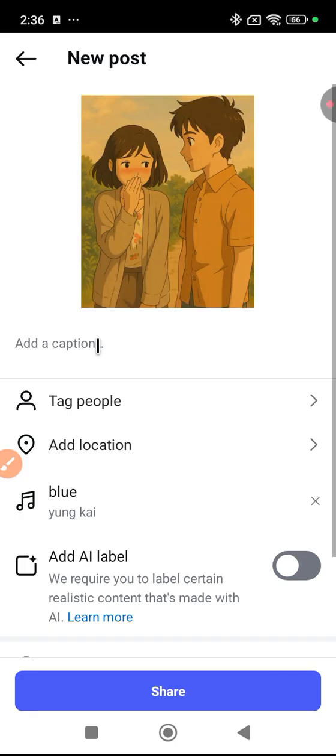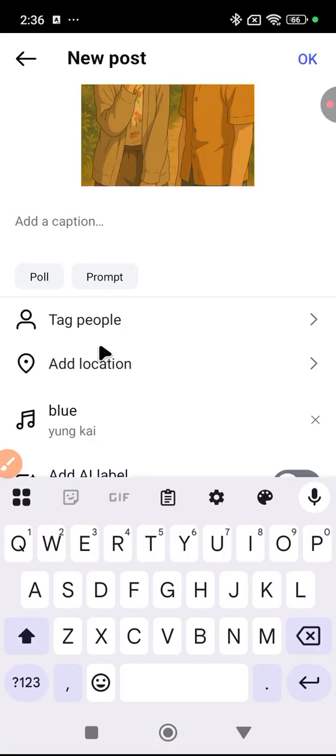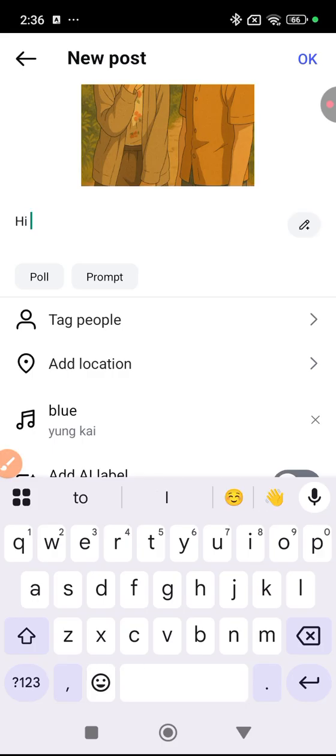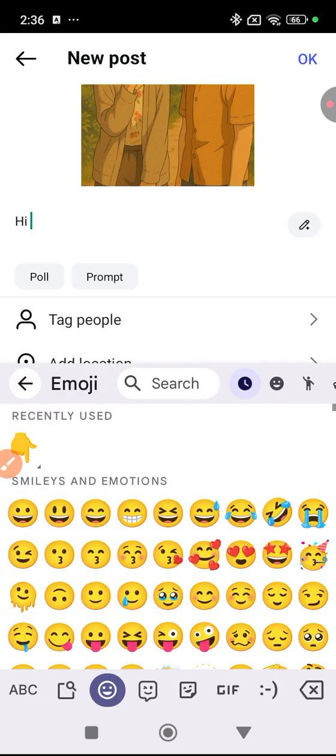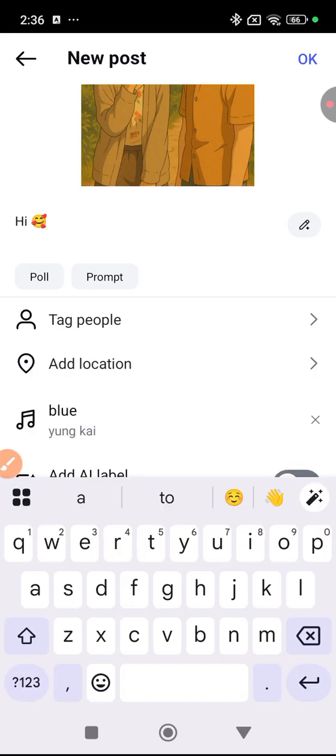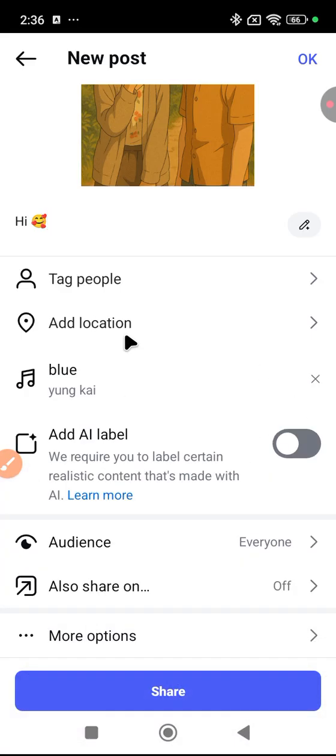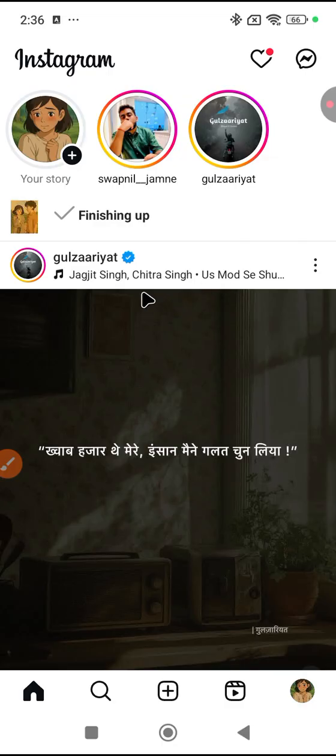Now in here you can simply click that to add a caption. For instance, we're just going to put hi and some lovely emoji in here. You can also put a poll, a prompt, and so on. You can also tag people, add your location, and here's the important part, the music is already added. Now let's go on and share, and let's see how this one will look.